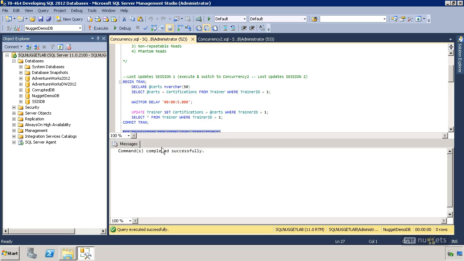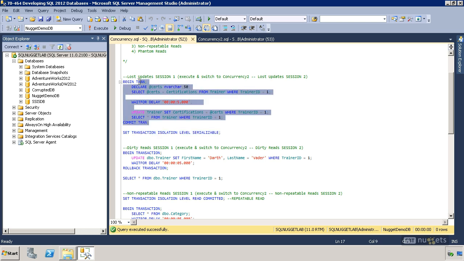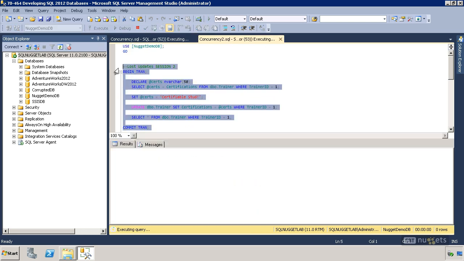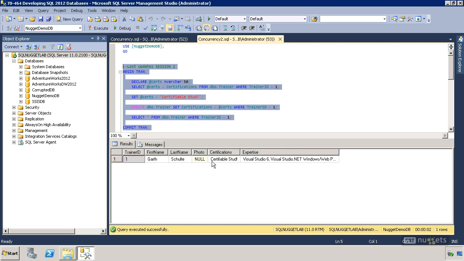Let's go ahead and set the transaction isolation level. Let's run this, and then within 5 seconds, let's jump over and run this one. And what should happen is this one should be blocked. See that? We're blocked. And look at that. I'm a stud.